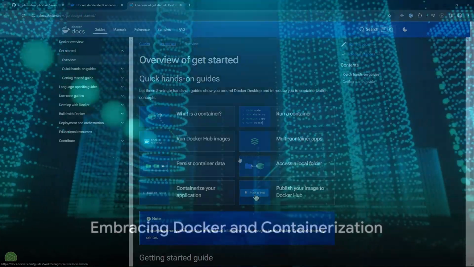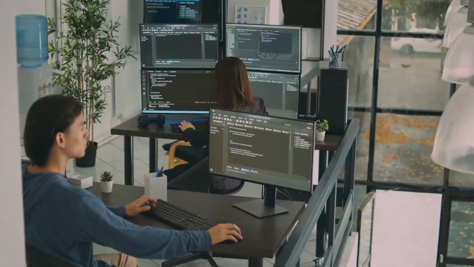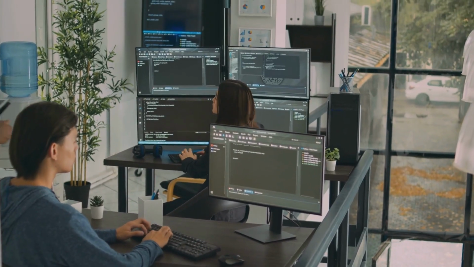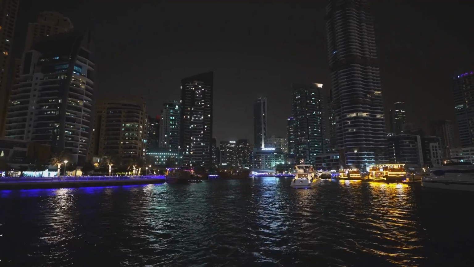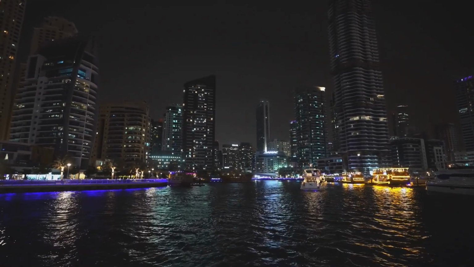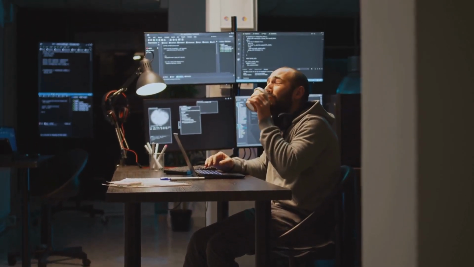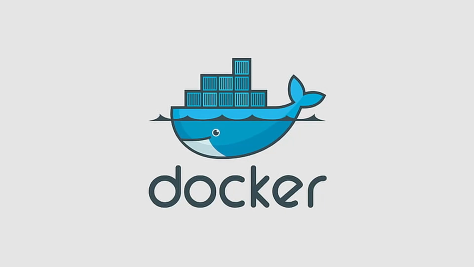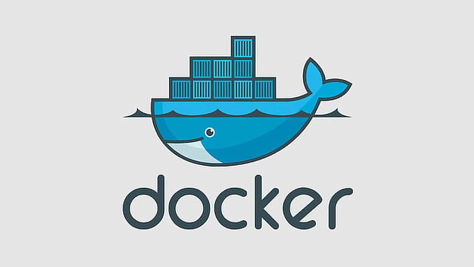So, are you ready to embrace this game-changing approach to software development? Remember, mastering Docker and containerization is not just about learning a new tool. It's about acquiring a skill that is increasingly indispensable in the modern world of software development. It's time to say goodbye to the frustrating "it works on my machine" scenario and hello to a more efficient, scalable, and manageable way of building software.